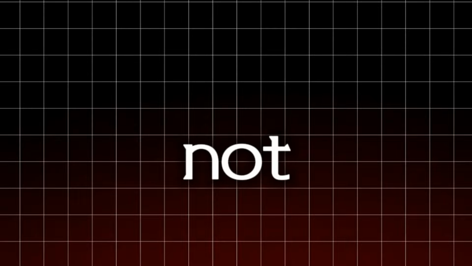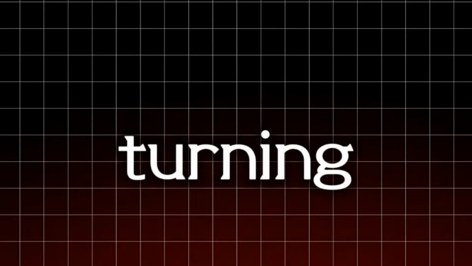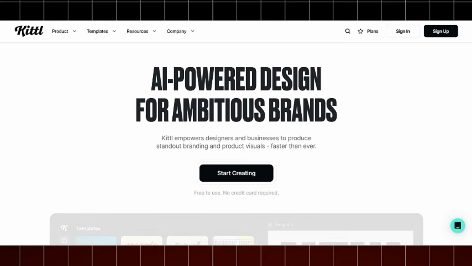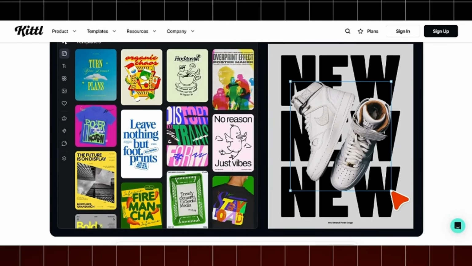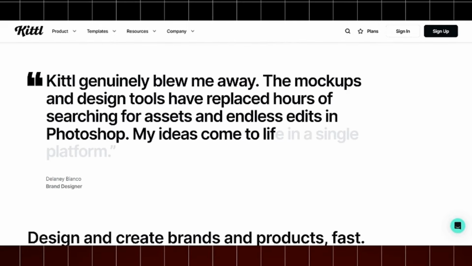Now this is where we level things up. We're not just slapping a photo on a shirt. We're taking that NASA image and turning it into something unique, professional, and actually sellable. So let's head over to Kittle.com.